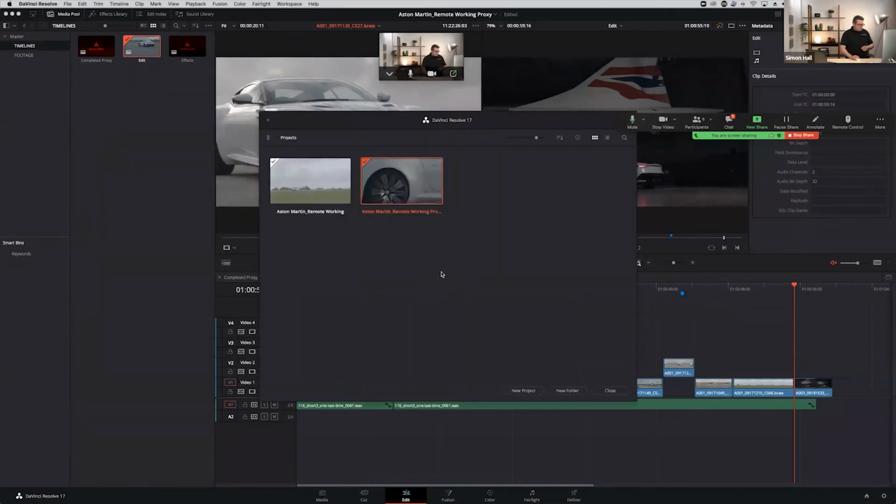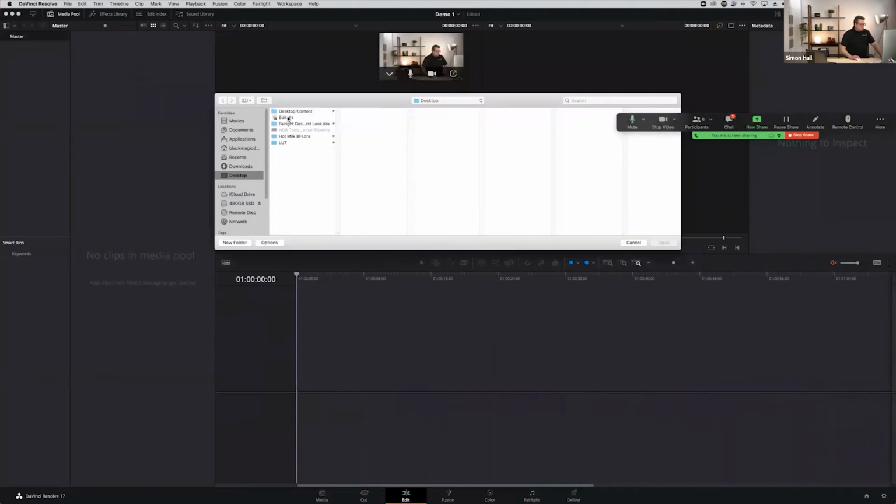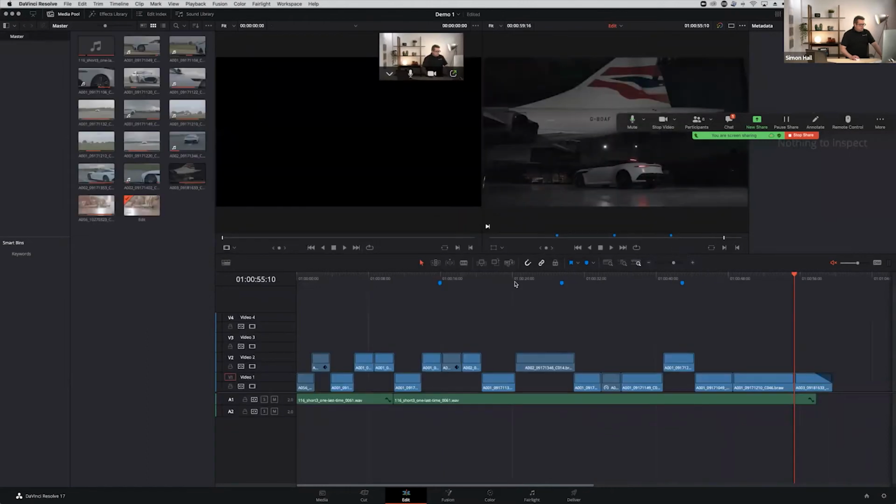And then I'll just create a new project and call it demo 1. And then you can simply import that DRT. And what it will do is import your timeline and all the clips associated with that timeline. And you could do the same in a bin.